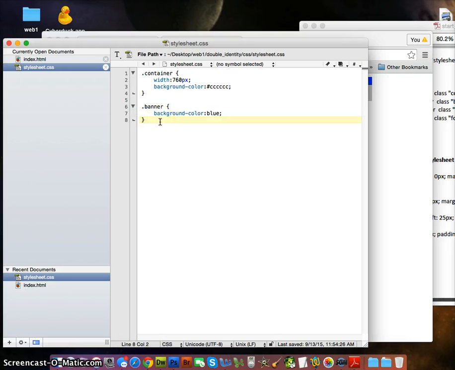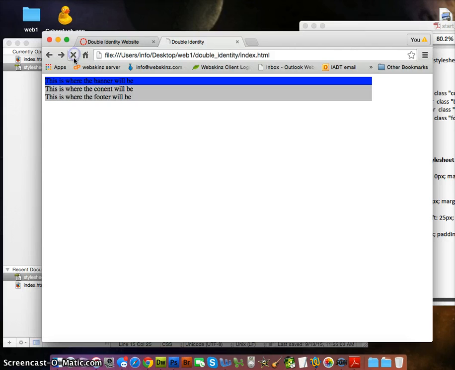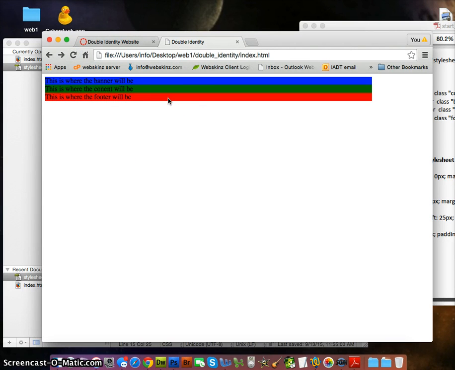You won't see the gray when we have all of the CSS finished. Copy that, paste it twice. We're going to rename this one content. We're going to rename this one footer. We're going to do a green for the content and a red for the footer. Command S to save, refresh, bam, there they are.